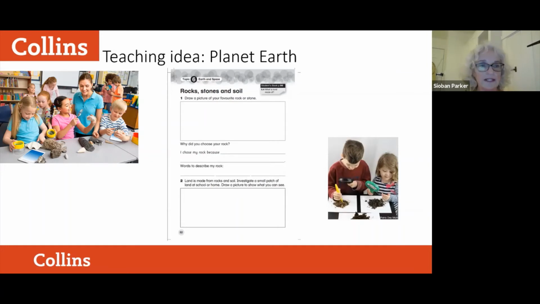We've got lots of ideas with the PowerPoints in the teacher guide. Now, just remember that we are actually at stage 1, so it is very much hands-on and learning about what they've got in front of them. Let's move on to the next slide.